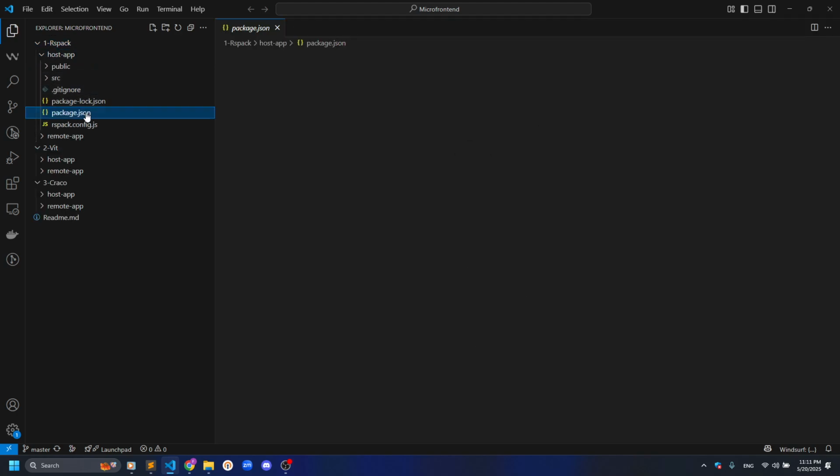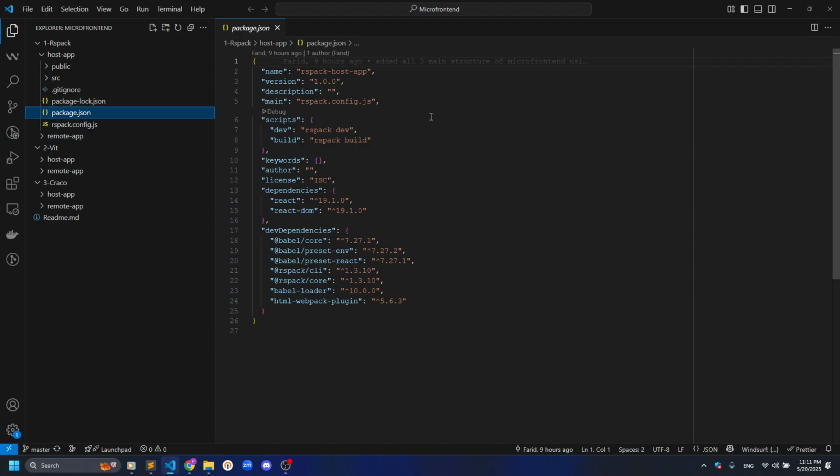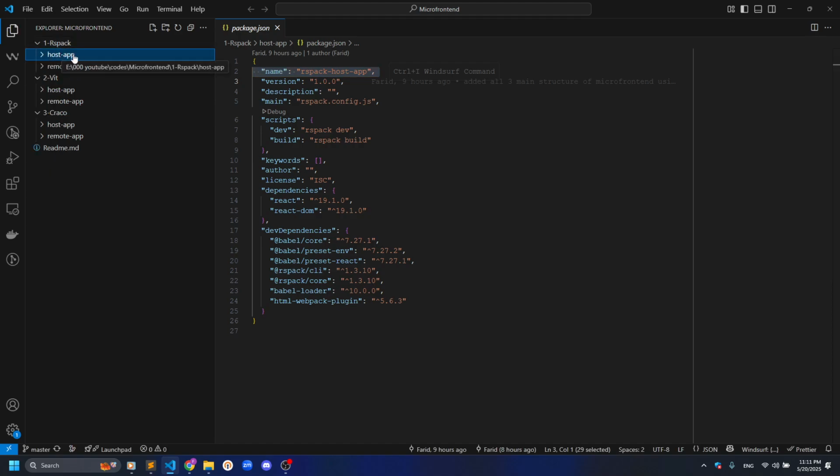So let's first check what's going on here. We have one folder host app and one folder remote app, and also we have three versions. One version built by Vite, one version with RSpack. This one is like Webpack but much faster because it's using Rust, and it was developed by Evan You, the owner of Vue.js, and it's super fast. Also, in the React documentation, they suggest using Vite.